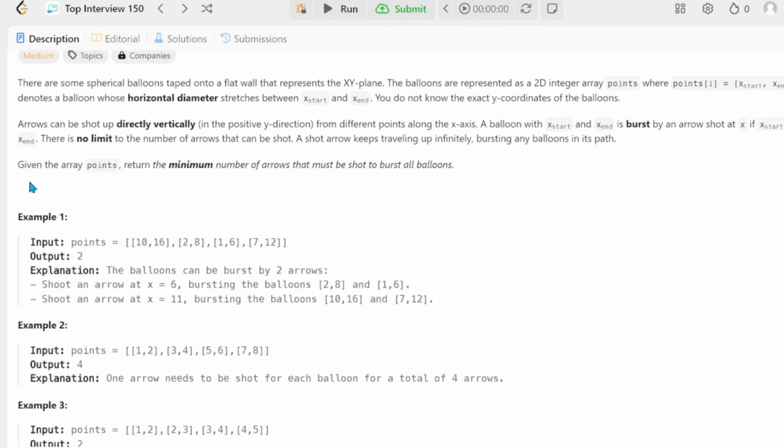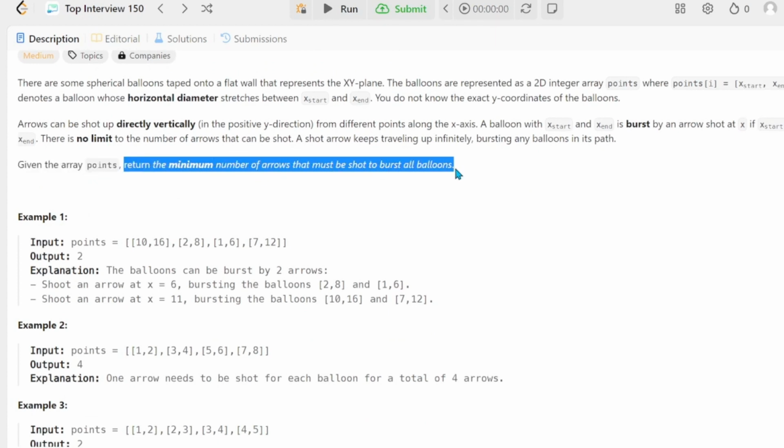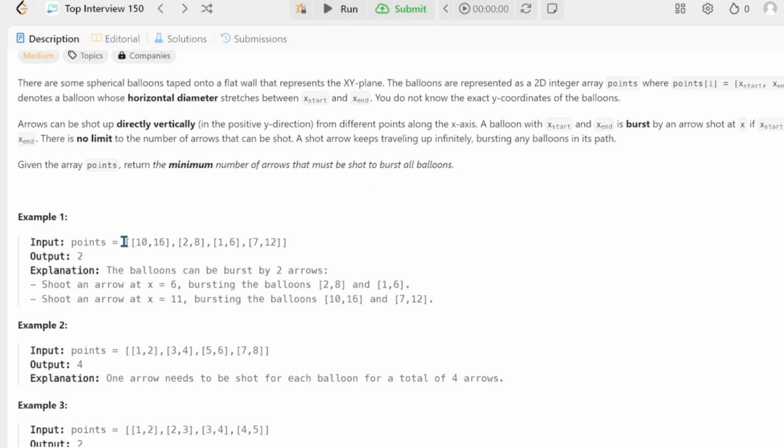So given the points, return the minimum number of arrows that must be shot to pop all the balloons. So the input array is nothing but the positions of the balloons, the starting and ending index of the balloons. So we should return how many minimum number of balloons, sorry, arrows, are needed so that we can pop all the balloons.